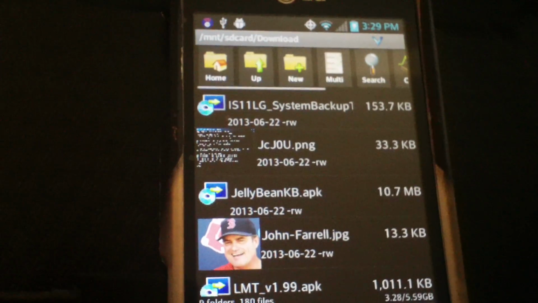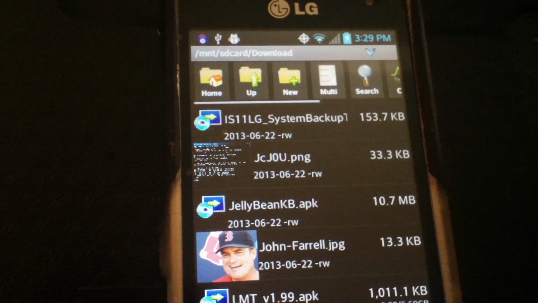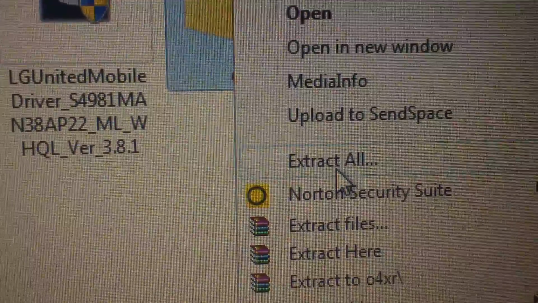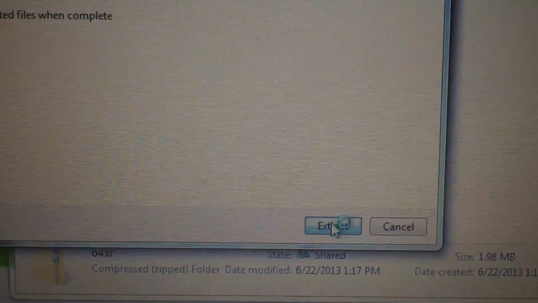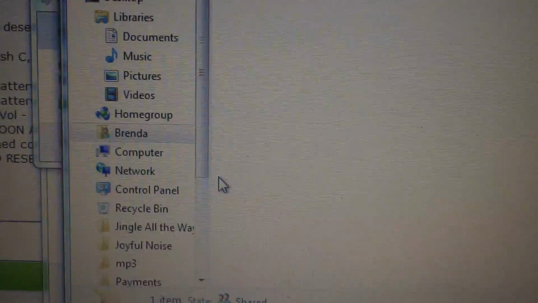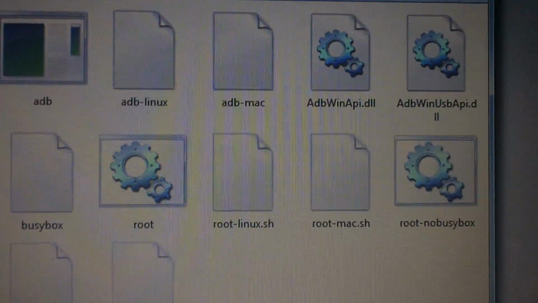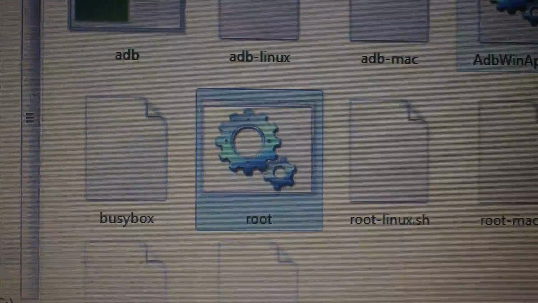on your computer, you'll see I have already downloaded the package I need. It's right there. O4XR. We're gonna extract all. Extract. Alright, and then you're gonna get this thing here. You're gonna open that up, and you'll see this file. Ah, that one right there. That one called root. That's going to be the only one we're using, okay?